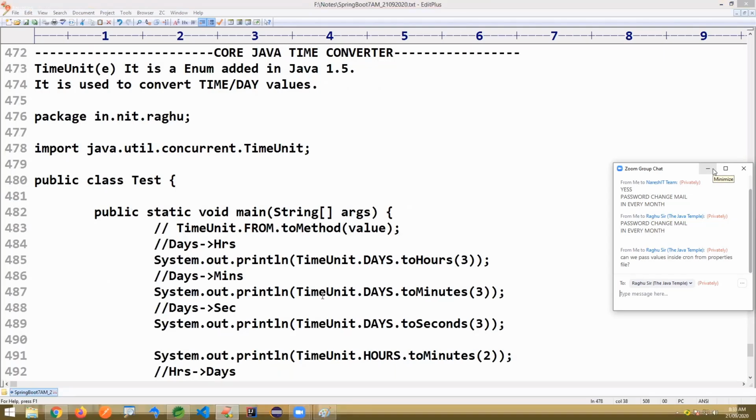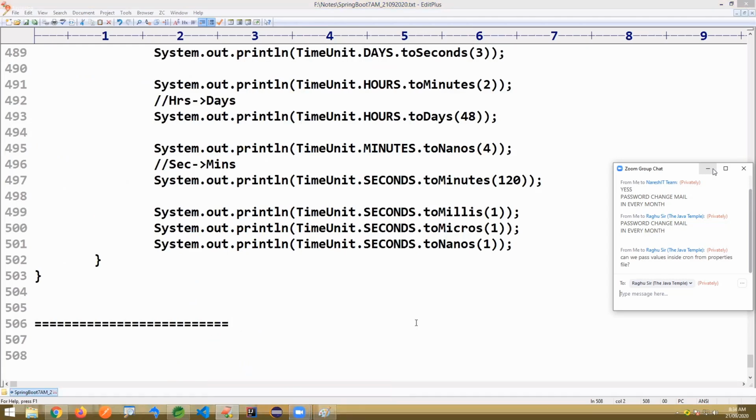Yeah, cron expression I'll pass even from the properties file. I'll show that later. As of now, let it be.